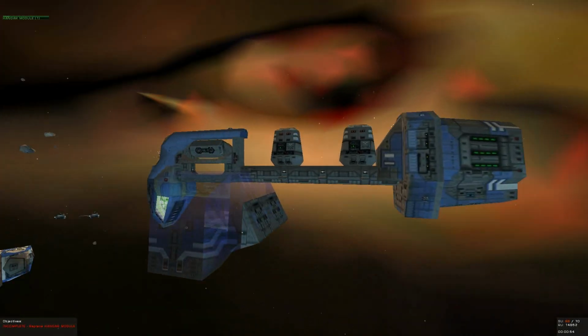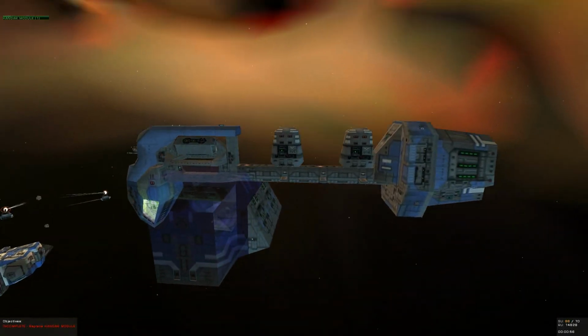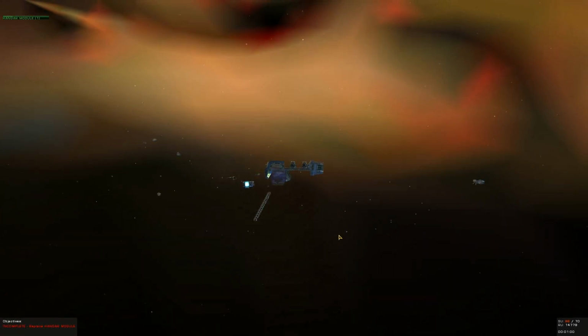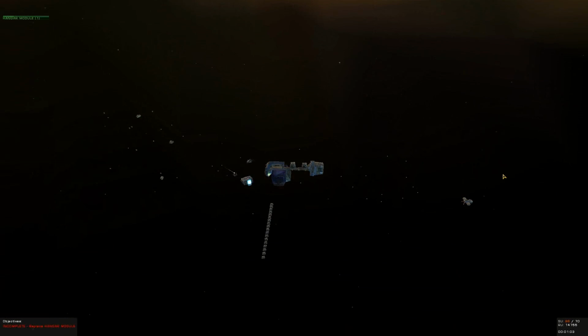Starting to build in there, but yeah, can't build any ships with what's going on, so the game is merciful to a degree and doesn't actually attack you at the moment. There's the Cataclysm. Speed this up a bit, shall we?